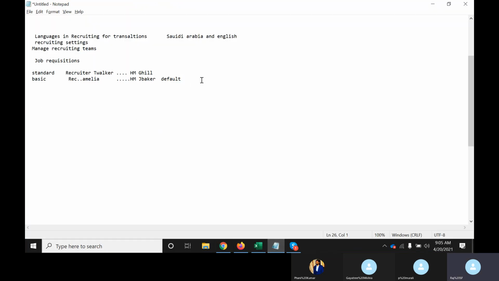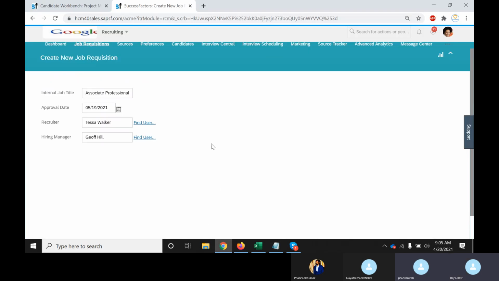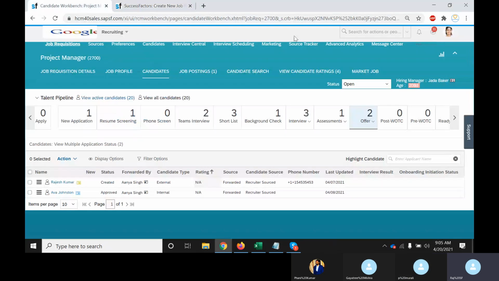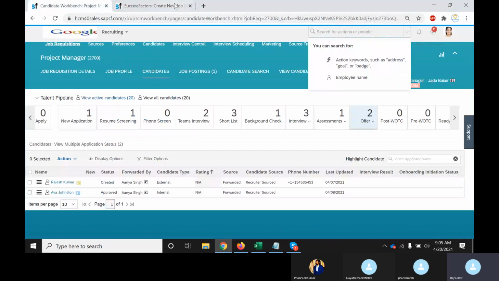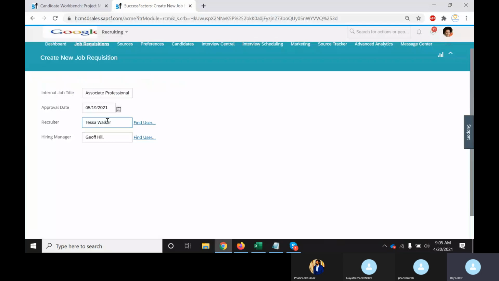Any doubt, any confusion, please ask. Raj, can we add only one person, or can we add many people like this? You can add many people, no problem. But here you will get only one user initially, and you have to manually select, because we can't add two recruiters at the same time. If the first recruiter is not available, then the system is going to take the second recruiter.